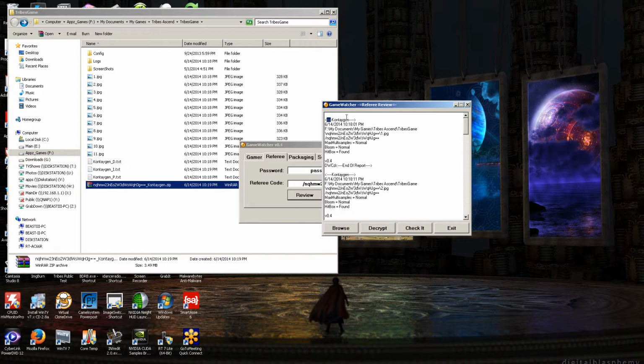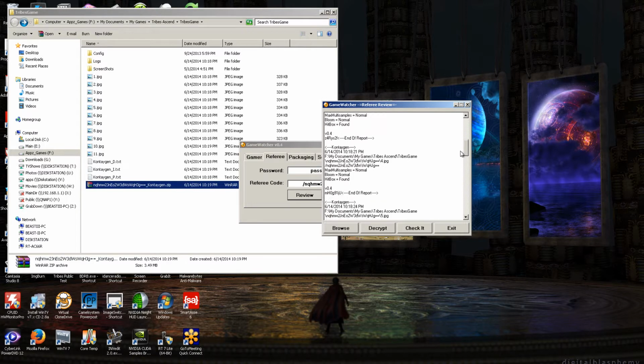And it's going to tell you all the items. And look, hitbox found. Bloom's normal, multi-samples is normal, so flashy should not be an issue. And if you click check it, it's going to say cheater. Why? Because I added in the wording into the INI that enables the hitbox, the outline. So, of course, that will have to be deleted.